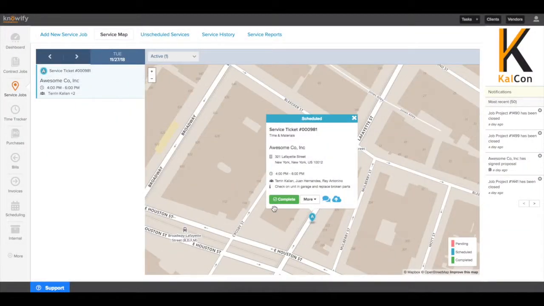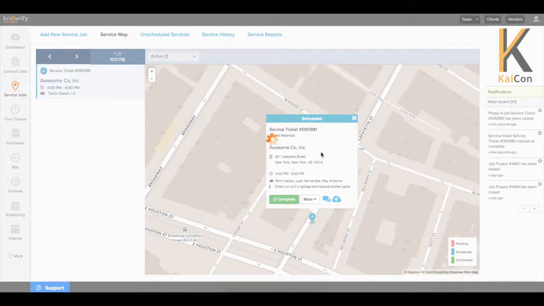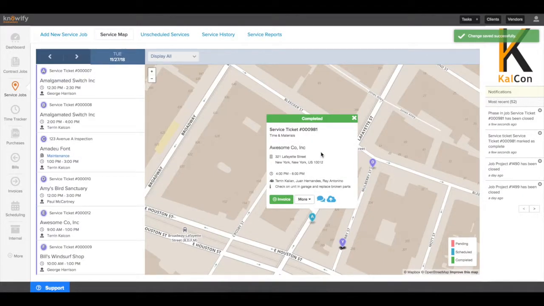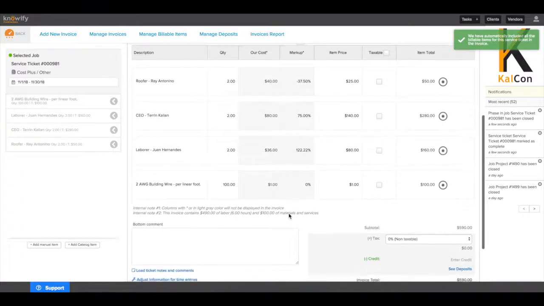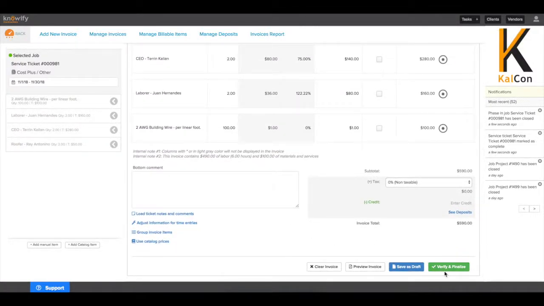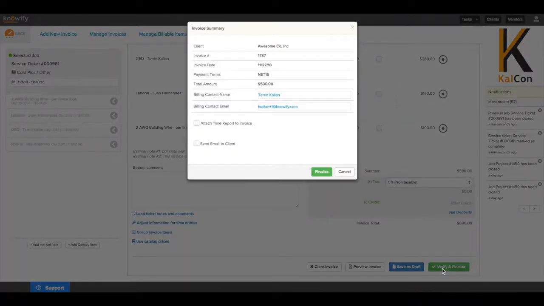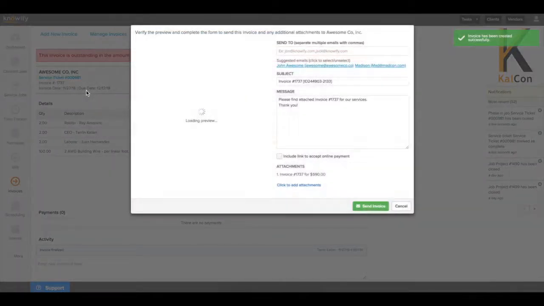Once the job is completed, you can click Complete back in the service map, and this will automatically create an invoice for the project. If it was a fixed price project, it will be for all the services added when setting up the job, but since this was time and materials, we can click Invoice and it will automatically pull in the time entries from each of my users as well as the purchase that we had submitted earlier. Then, when I verify and finalize, just like any other project, this will generate an invoice document which can be emailed right to my client through Knowify.